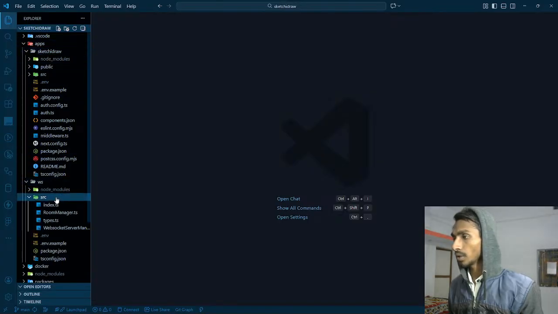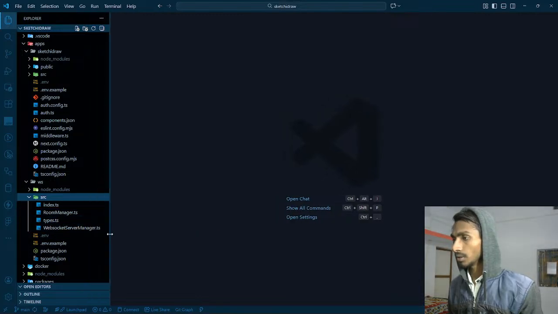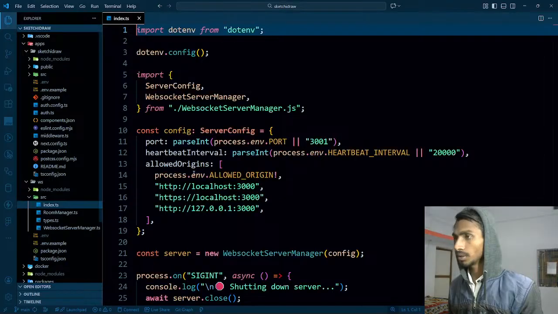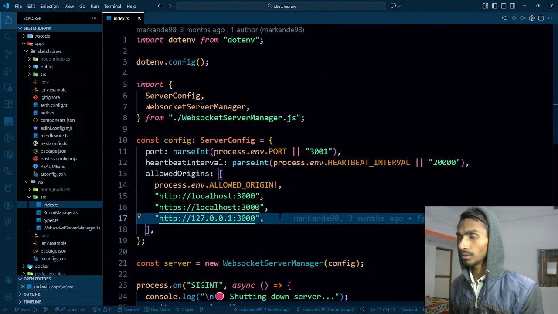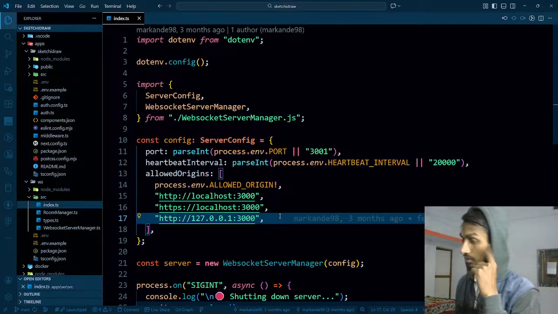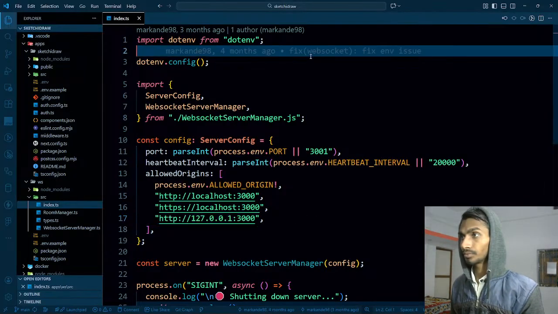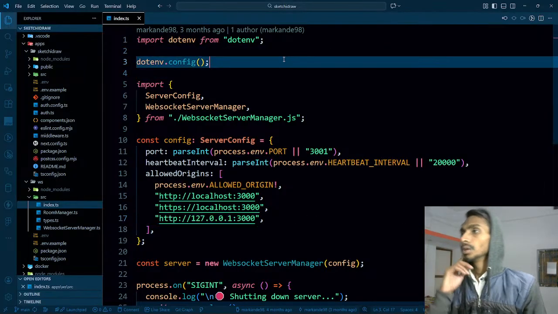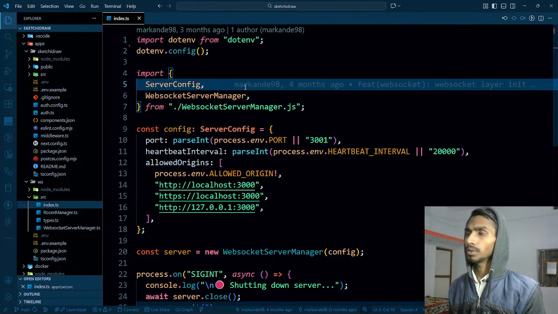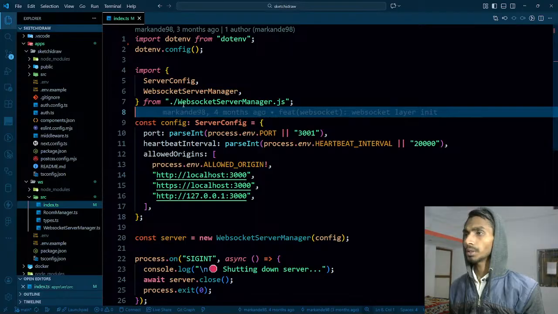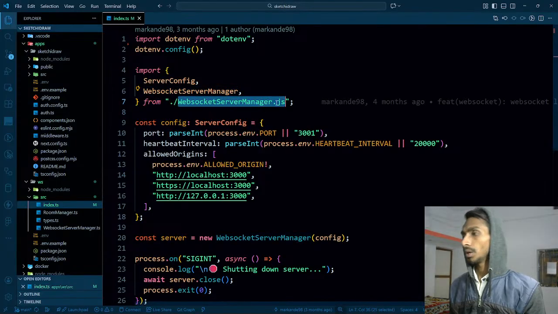If I actually have a look inside the WebSocket, I have room manager, types manager, and WebSocket manager. If I click on this, what do I get? HTTPS, crazy stuff. So first of all, I'm importing the .env file. That's great. Import server config. Where am I actually getting this from? I'm getting it from the WebSocket manager.